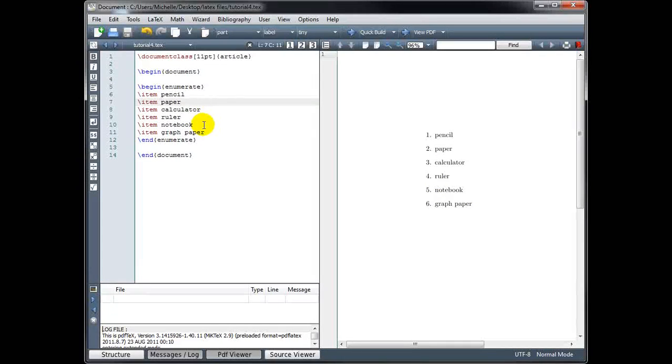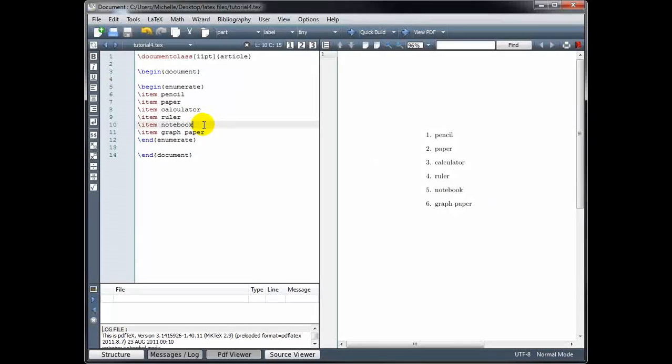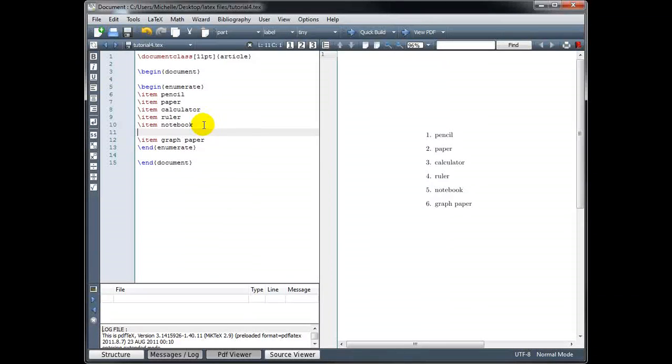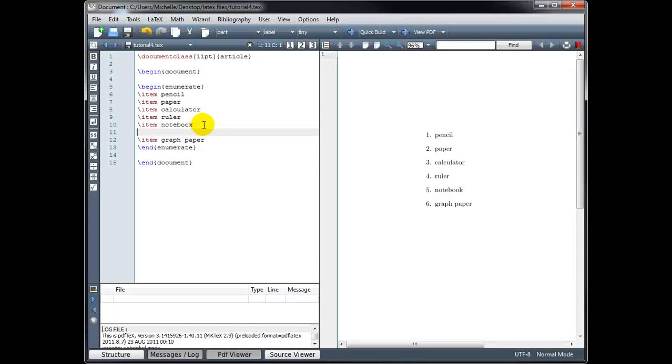And all you need to do is go to your code where you want to start your sublist, and on a new line we're just going to use that same code, begin enumerate, type the items in our list, and then end enumerate. Now I'm going to indent just to kind of organize my code and make it a little easier to see where my sublist is, to distinguish it from my parent list.